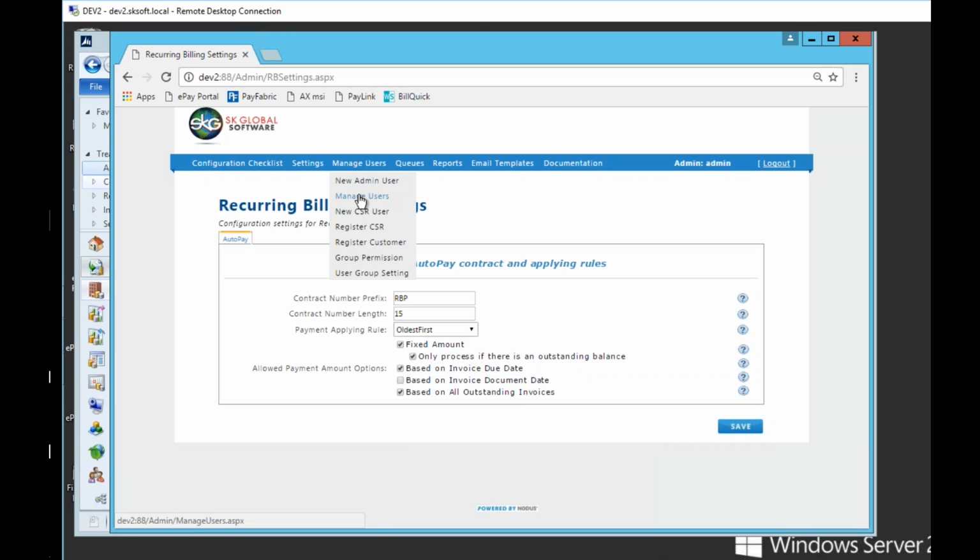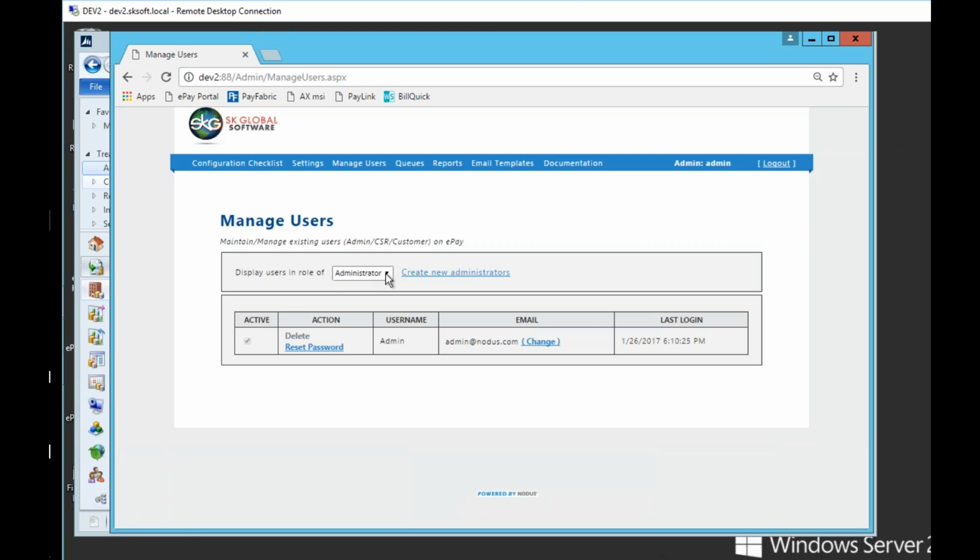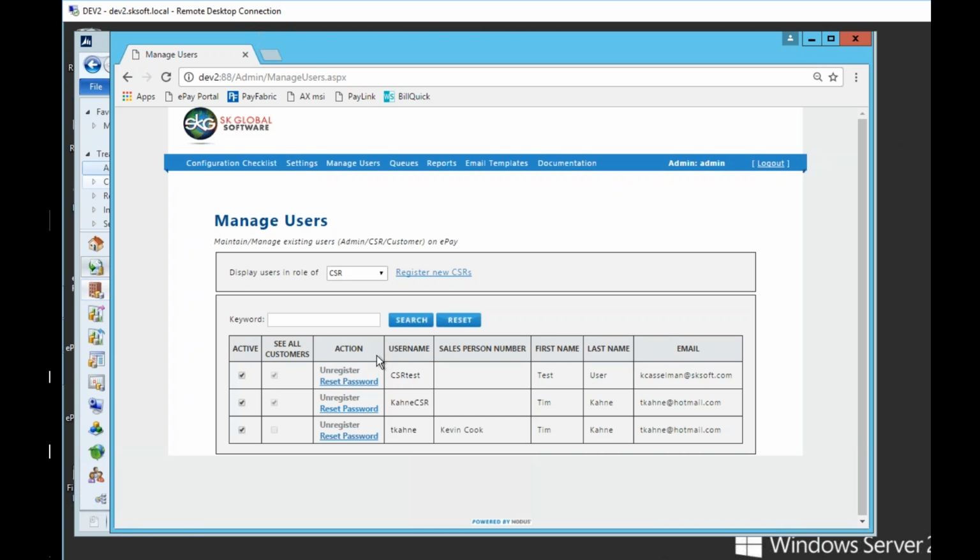It's where you can manage the users, all the users. You can come in and see your administrators, see your CSRs, reset their passwords, and set whether this CSR can see all customers or only the ones that they're allocated for. It's based on the salesperson code in AX. You can decide to do that, or you can set it to see all customers.